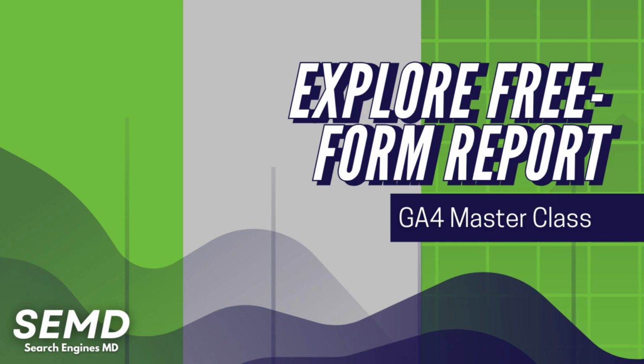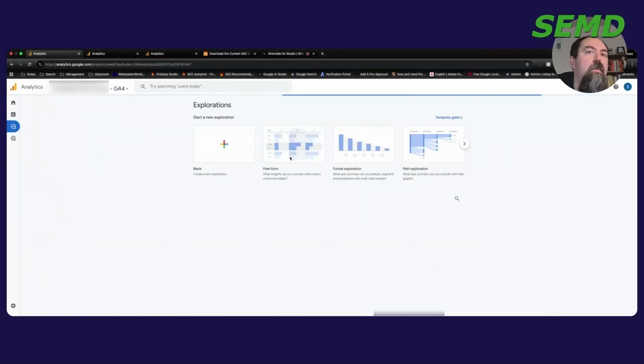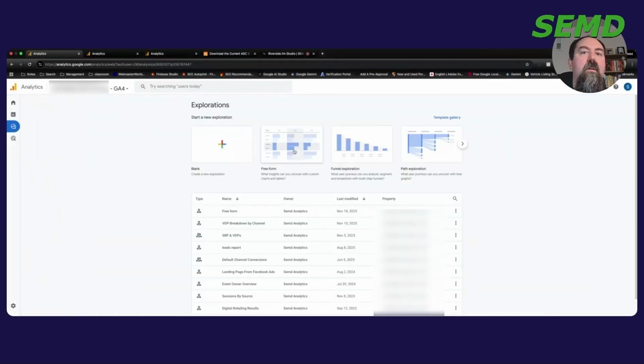This is probably one of my favorite reports, and I've been living in Library this whole time. We're actually going to go to Explore, which is a completely separate section for reporting, what people are mostly used to. And again, we have identification of the dealership, so they'll be blurred out for you. But we're going to click on Freeform.